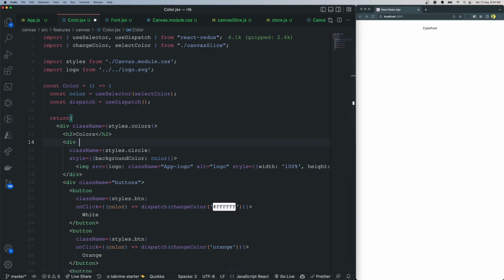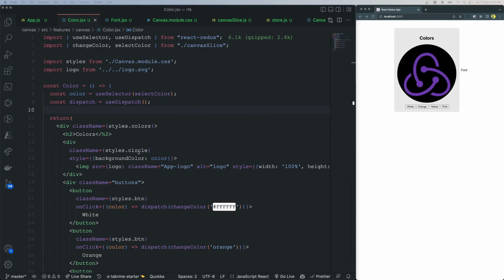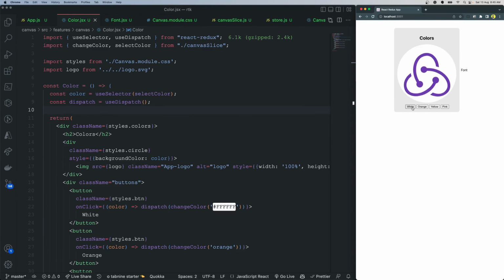So let's run this code and see how it goes. We have run this code, and what do we see? We are seeing this color component over here. Now let's click on white and see. You see the color gets changed: white, orange, yellow, pink. This is a great thing, right?